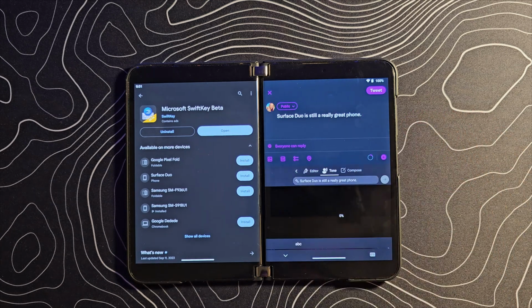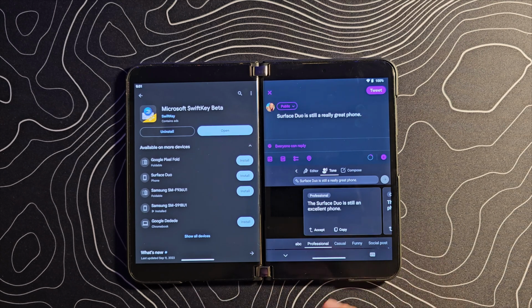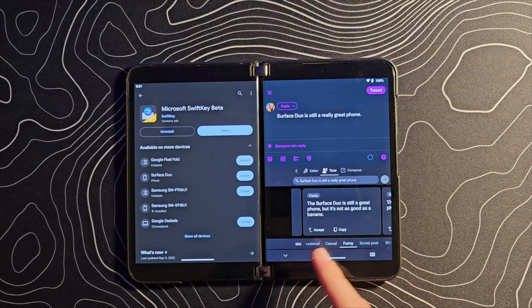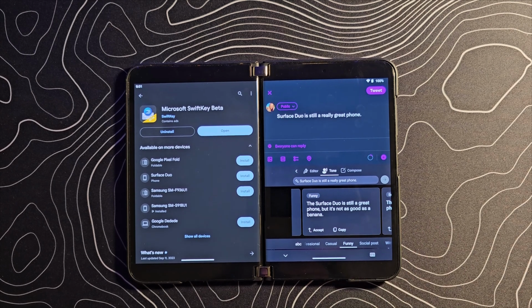Let's click on tone. And this is actually a potentially interesting feature, because what you have here are different ways this could be phrased. Professional, we're going to use the word excellent. You have casual, you have funny. Surface Duo is still a great phone, but it's not as good as a banana. I mean, let's be honest, that's hilarious.